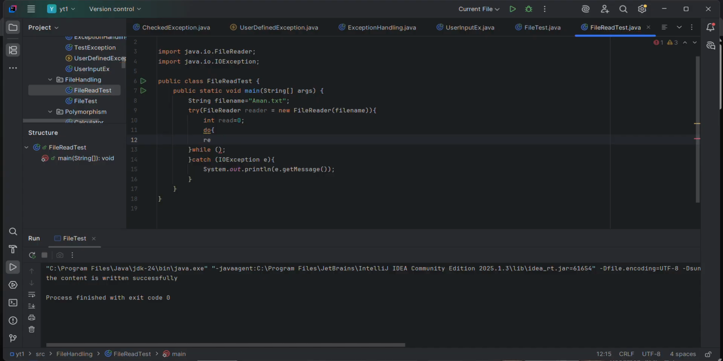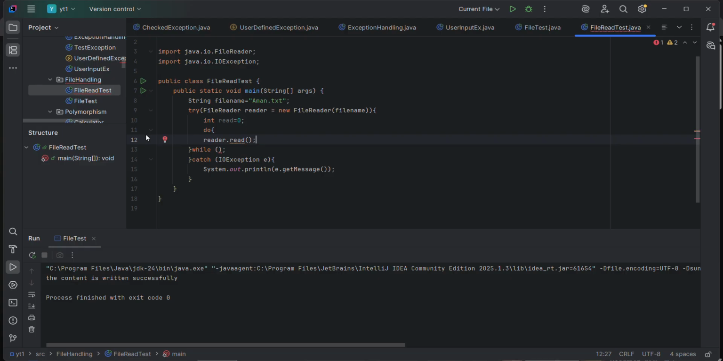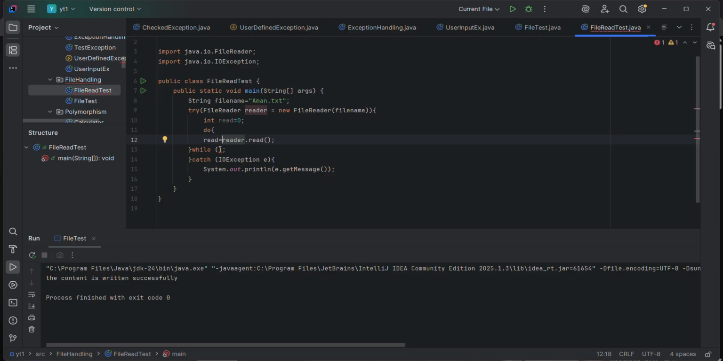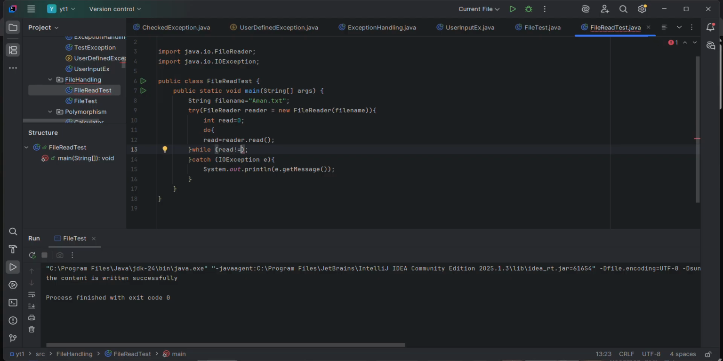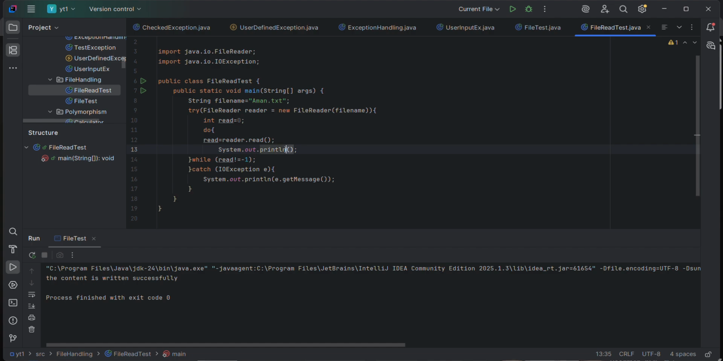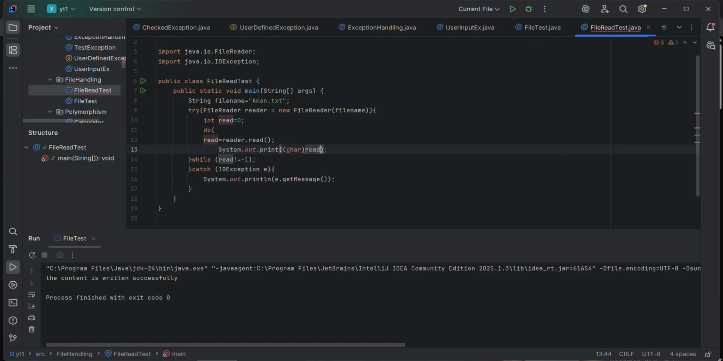reader dot read equal to, while read not equal to -1, we will print the character form of the read.